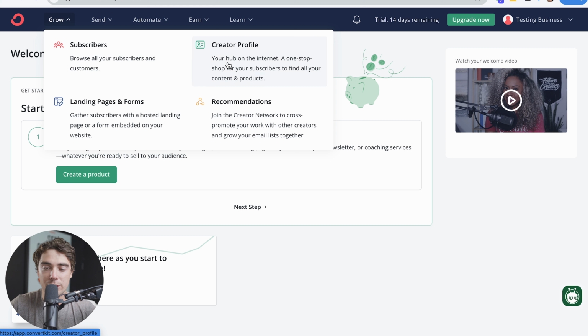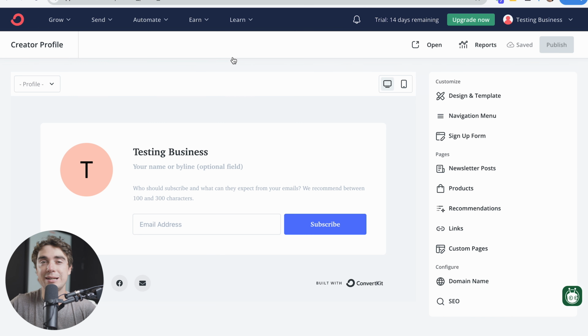On the other hand, if we click on the creator profile, within one place, you can have everything that you guys are selling. So this way, whatever you guys are selling, you can actually modify them pretty easily through different templates here, navigation menus, sign up forms, etc. But the big thing about the creator profile is to have one centralized place for a customer to be able to find all you guys' content and products.